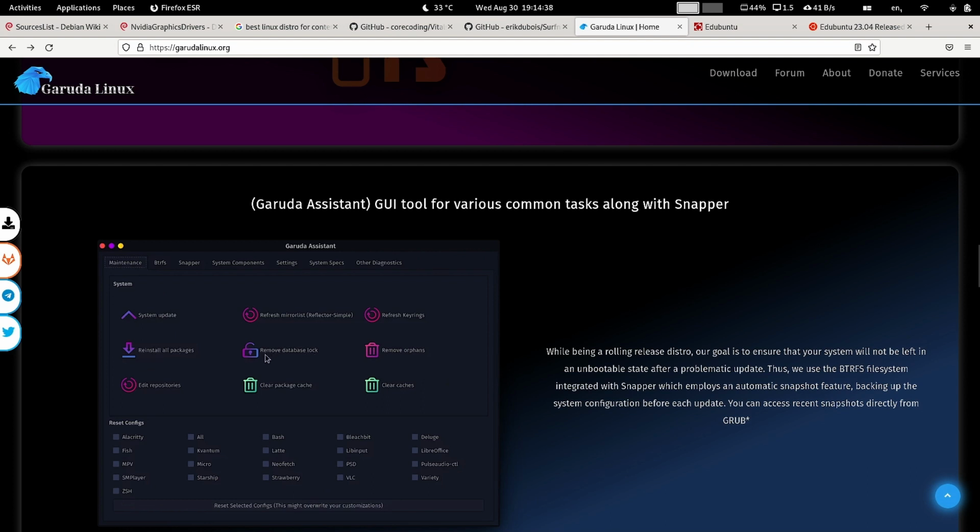What happens is, suppose you are installing or uninstalling or doing any operation on the package manager in the terminal, and you also have the GUI based software center or software manager open. Then the database gets locked because two different applications are accessing the package manager. In that case you can remove the database lock with one click by clicking here, the remove orphans.